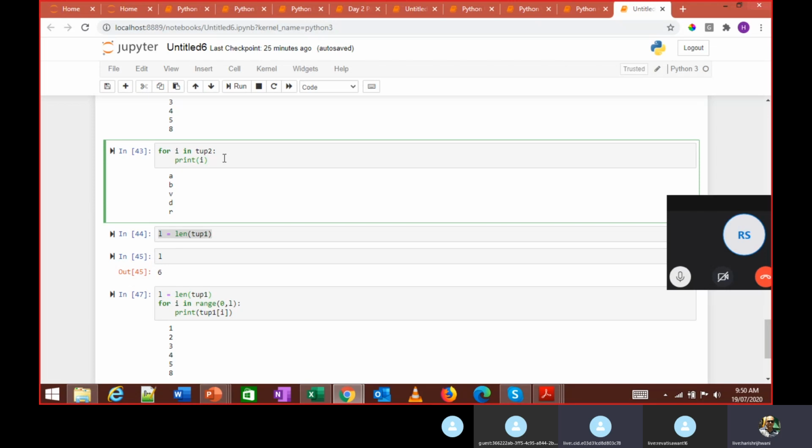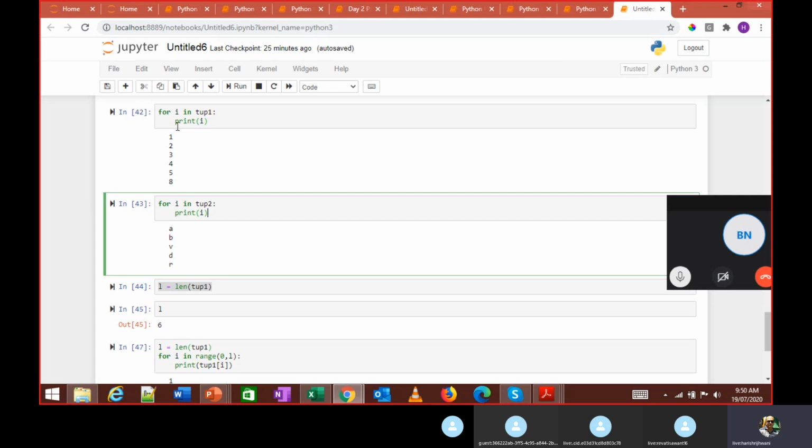Sir, I did not understand what is the use of L in this statement. So L, how many elements are there in this tuple? 6. So if I want to loop through all those 6, what can I do? I can use something like this. For I in this tuple, it will automatically loop through that.